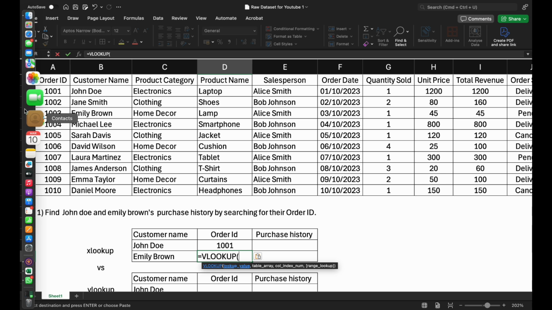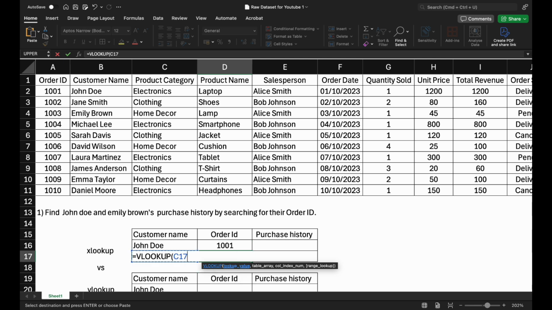We're going to select your function. We need to look for the lookup value, which is Emily Brown. So I'm going to just select Emily Brown cell. Then I'm going to put my delimiter. Then select the table array, which is order ID and customer name. So I'm going to select that whole data, which is our table array.